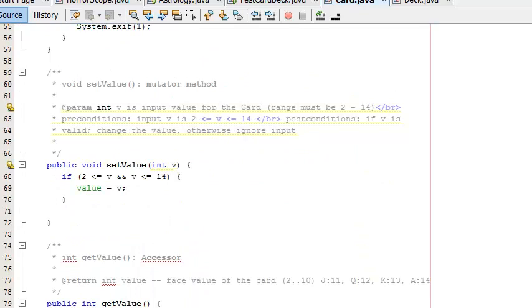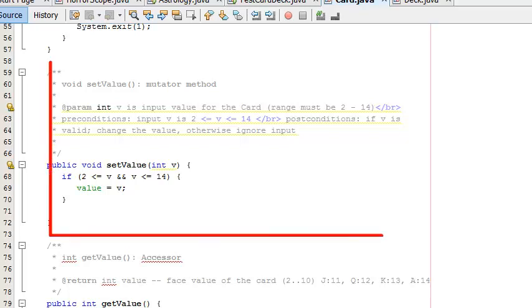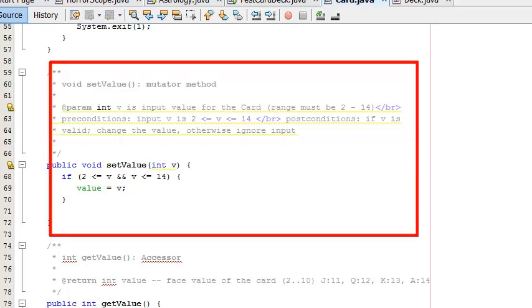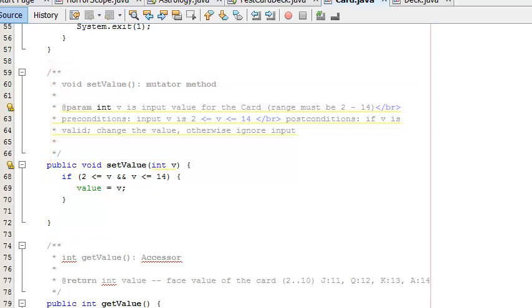We have a set value. Again, we have to range check the input V to be sure that this is within the correct range of values. For this example, I chose to check the range in a little bit different way. There are many different ways.